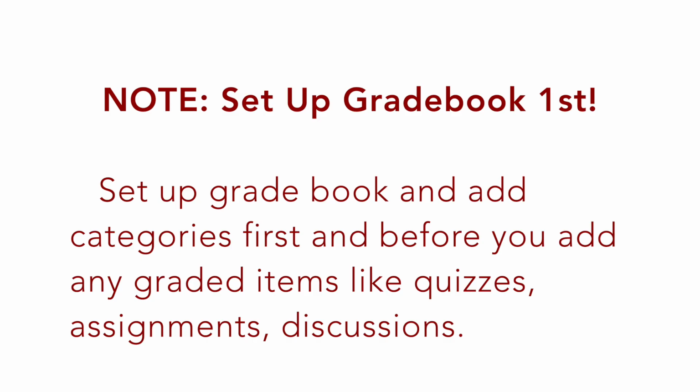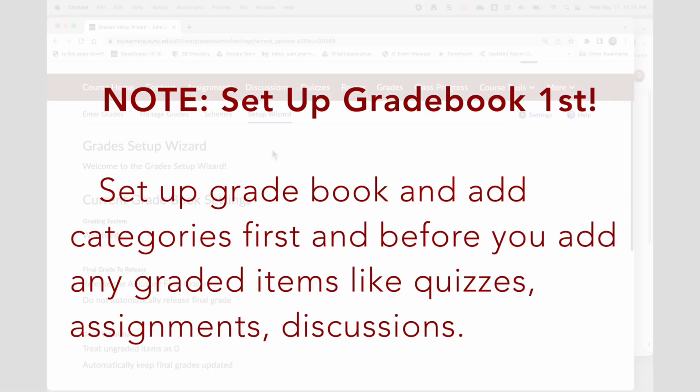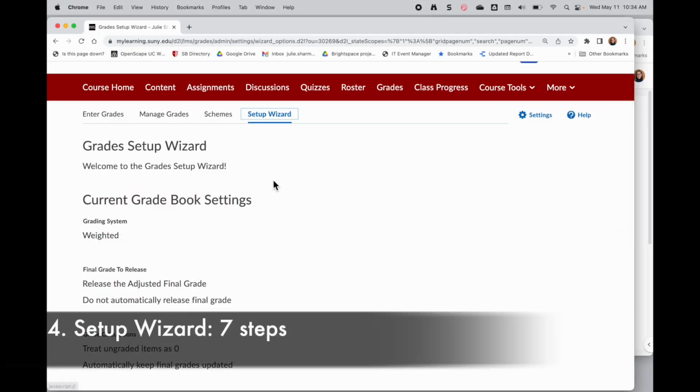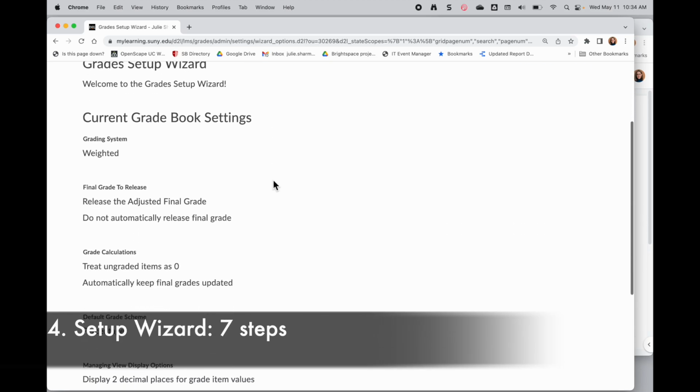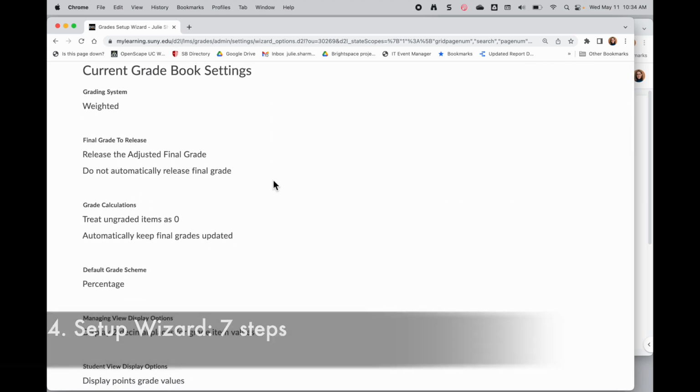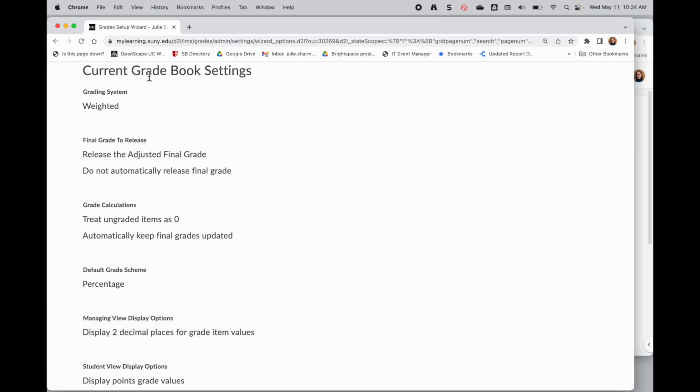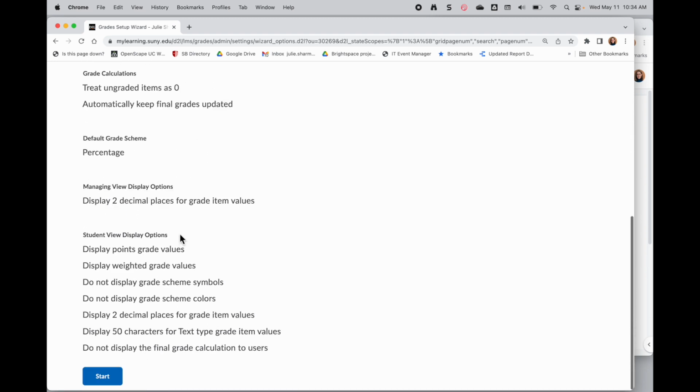Now I want to mention that it's really important that before you add any graded items, so before you add any quizzes or discussions or assignments, the best practice is to go through the Setup Wizard to set up your gradebook and then the categories first before you add any of those items. So in the setup wizard, there are 7 steps we'll follow through to set this up. When I'm accessing it now, it's showing me my current gradebook settings, but we're going to ignore that right now and go through the wizard. So at the very bottom, I'll click on Start.